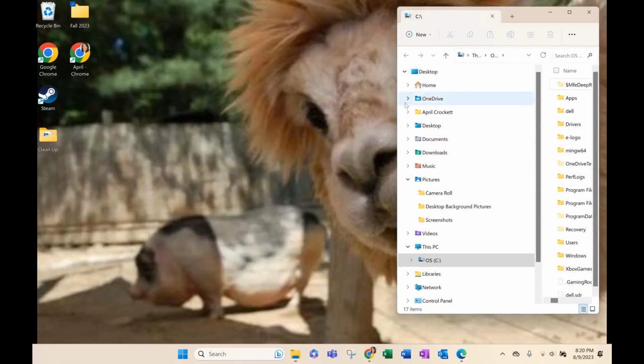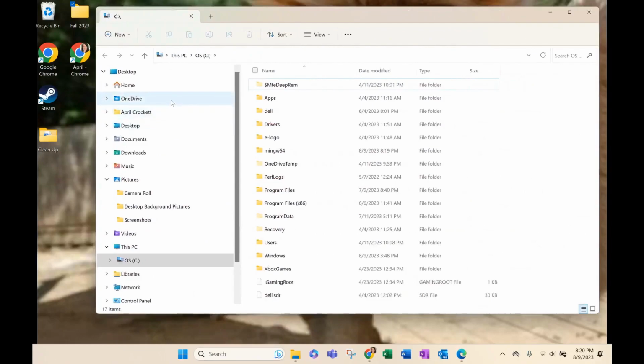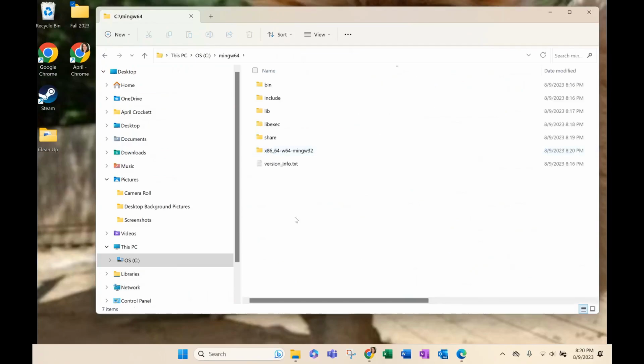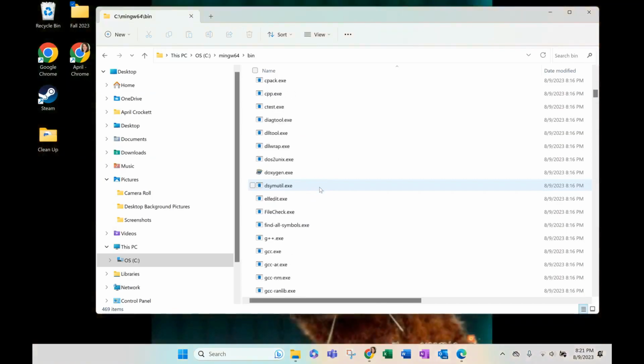All right, finally it's extracted, and I had selected for it to open the file after it extracted. So you see that we are in my C drive, and I now have a folder here called MinGW64. And I'm going to double click on that folder. There's a folder called bin inside of this folder, and this is where the executable file is that is our compiler that we're going to use.